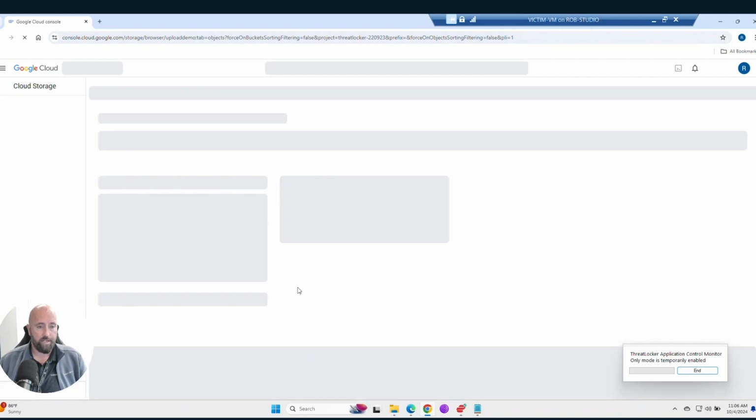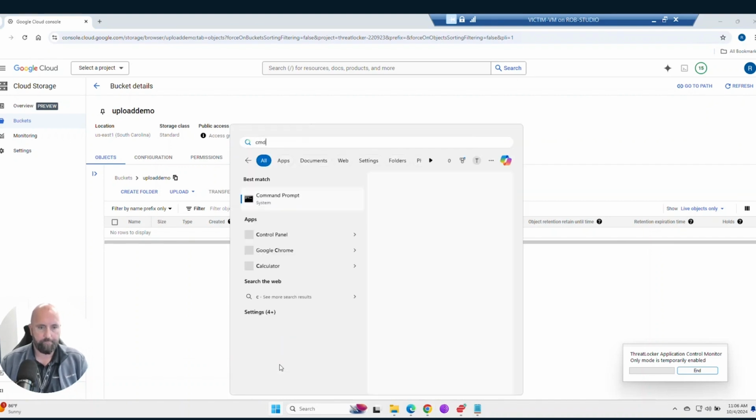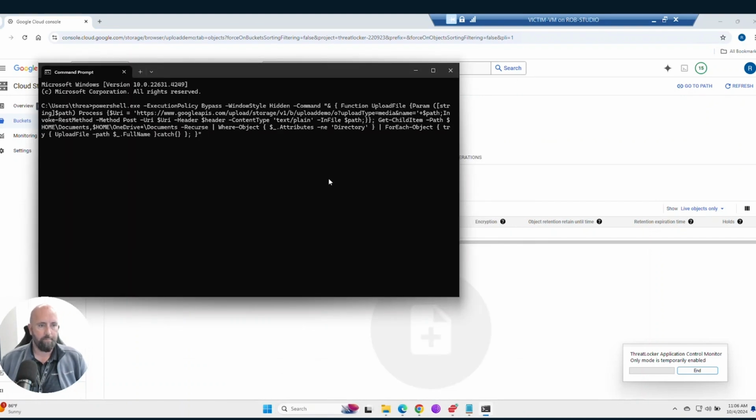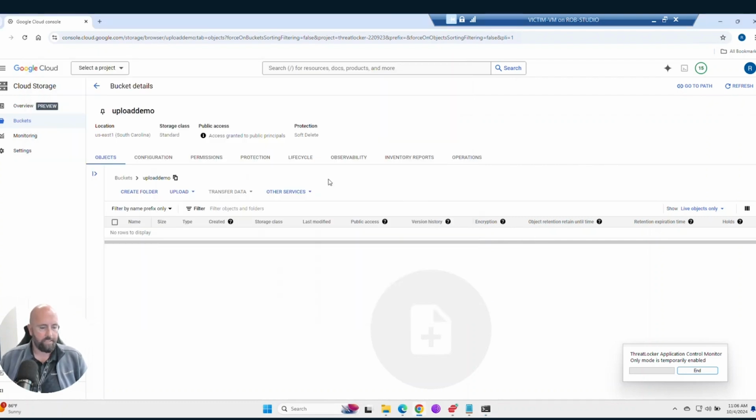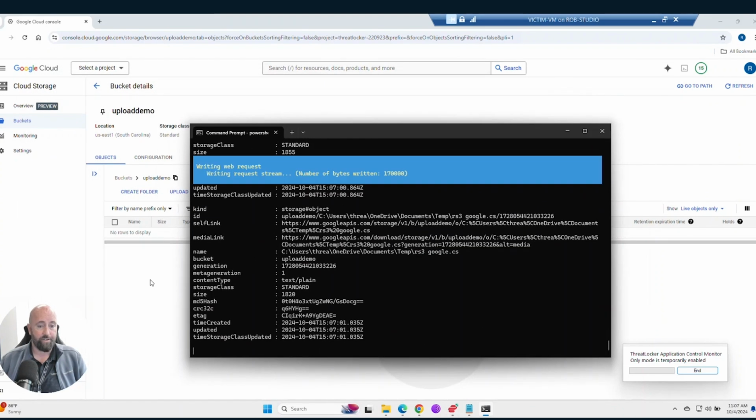So I'm just going to refresh the Google Blob storage now, so you will see that it is empty. I'm going to open up and run that PowerShell command. When I run that PowerShell command, it's set to bypass execution policies and also hide the window. So you'll notice down the bottom here, the window has been hidden. You'll see uploading data is taking place. So that's basically exfiltration happening.